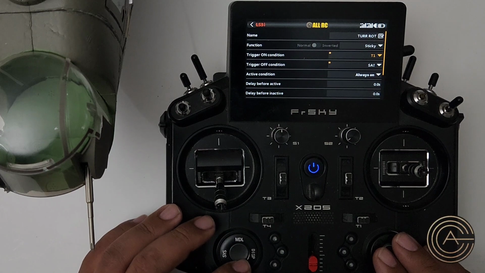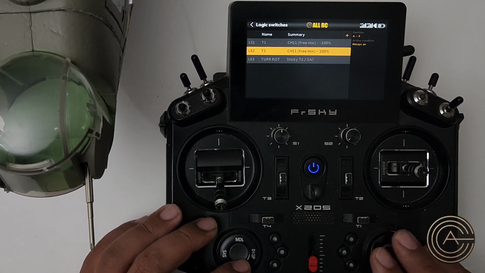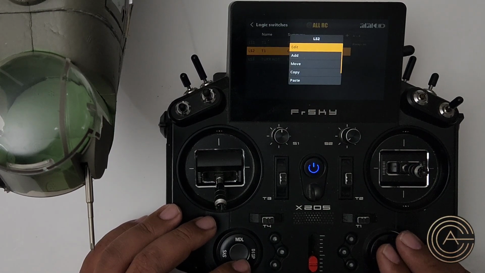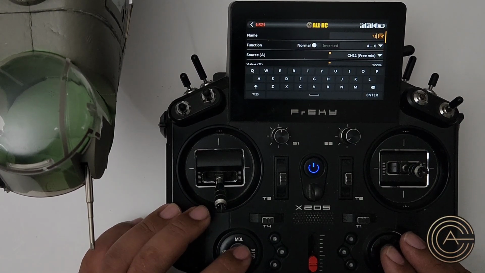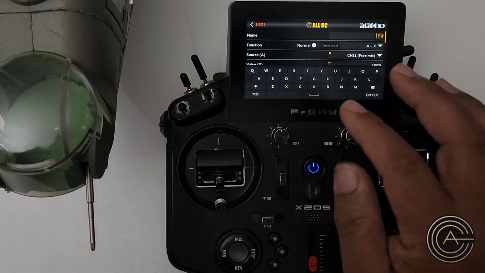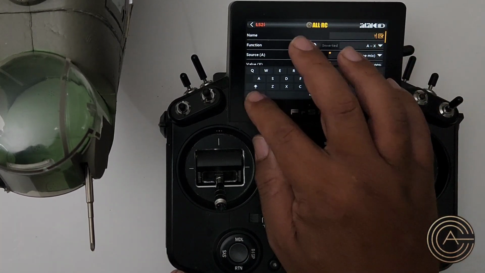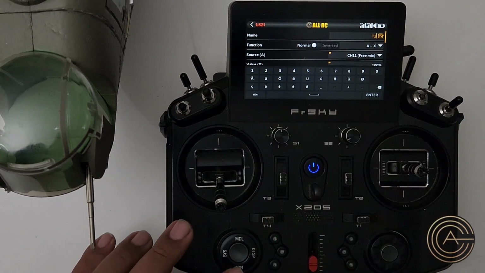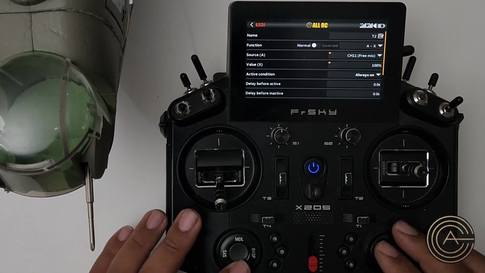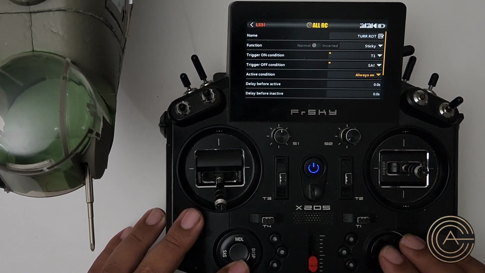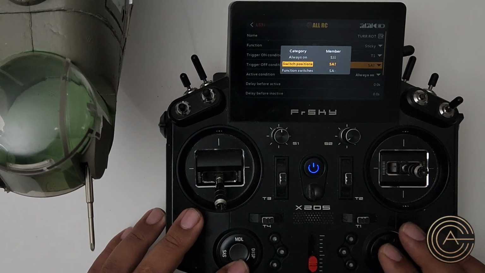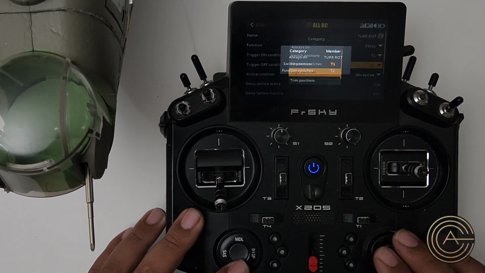Oh, I forgot to label the other one. Let me go back and do that now. So I have them both as T1. Let's label this one T2. So edit, and let's label this one T2. All right, let's go back to this, edit, and this off condition will be logical switch T2.